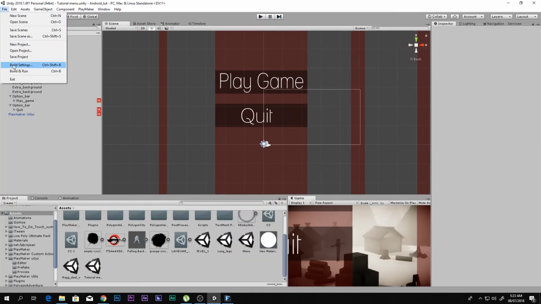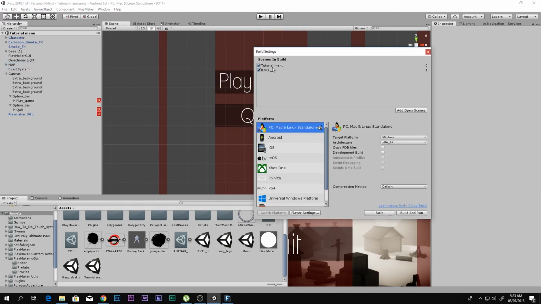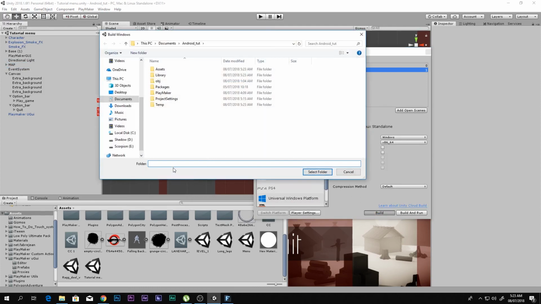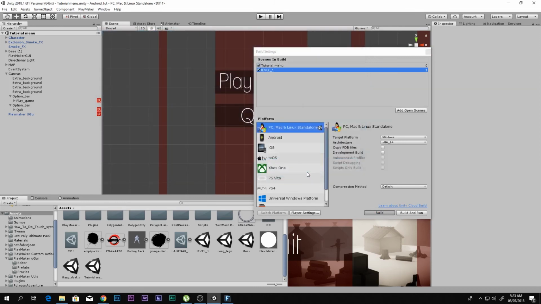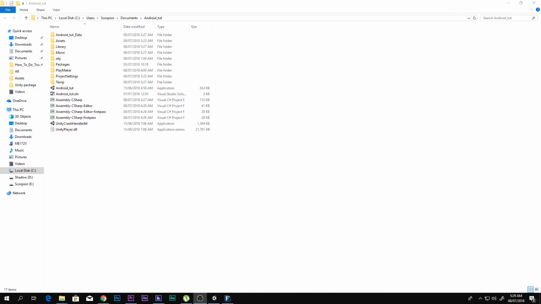So let me just quickly build the game, build settings, just drag and drop the scenes which you're using. In my case it's tutorial menu and level 1, and say build. Let's set the folder to Android Tut. Select the folder, and it will start to build the game. It will take some time.